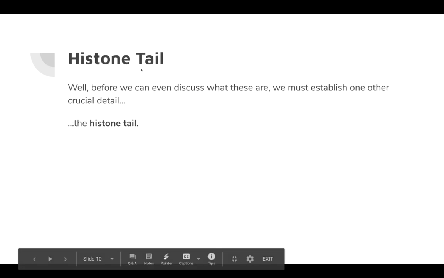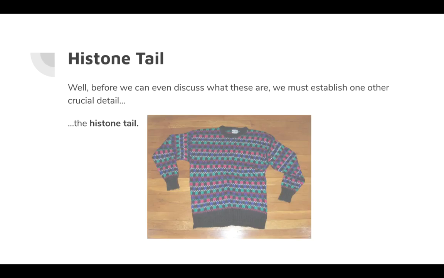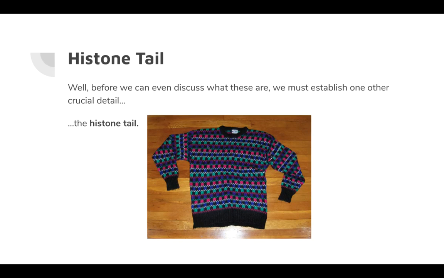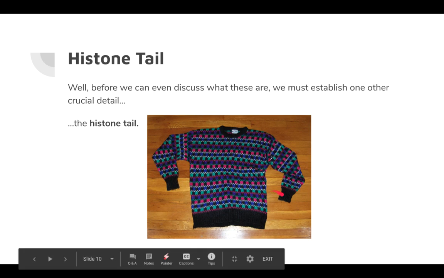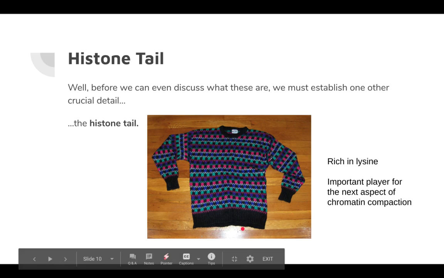Now, what about these histone tails? What even is a histone tail? We have to imagine it's like a sweater. The thread that's used to make this sweater is DNA. Now, imagine at the end of the sleeve, we have one little piece of thread hanging out here. That little thread, the extra thread, is going to be known as a histone tail. Now, these tails are rich in lysine, and lysine is a positively charged amino acid, and it's going to be an important player for the next step.